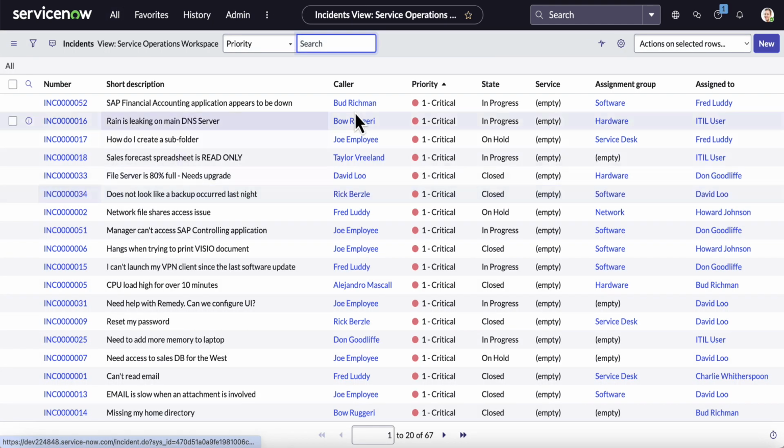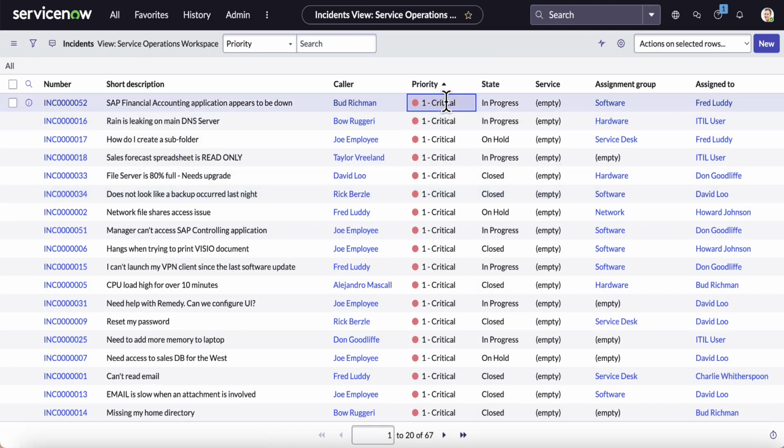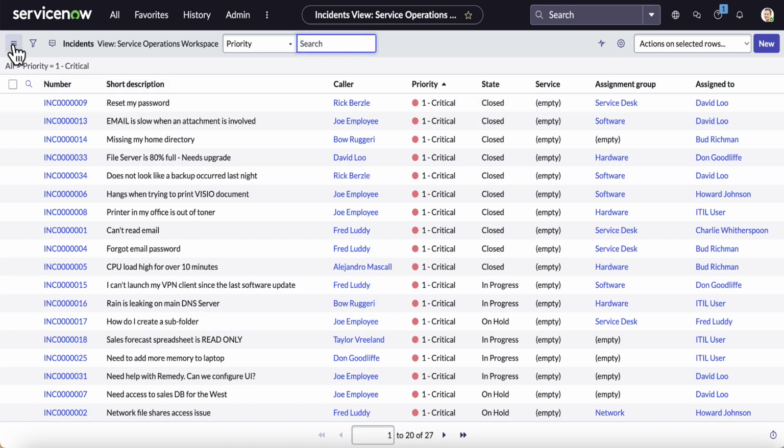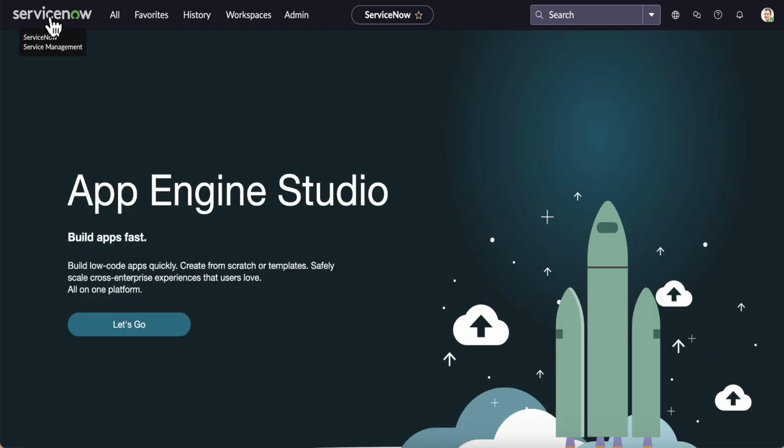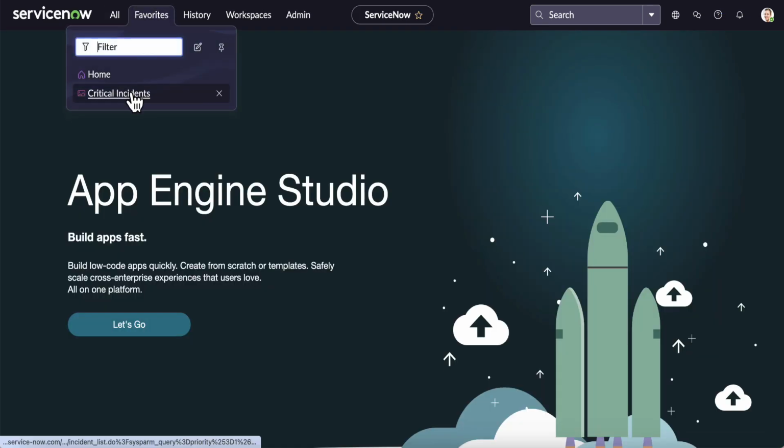Let's search for a list of incidents and filter it to show only those with a critical priority. This will display all open incidents that meet this criteria. I will create a favorite and name it Critical Incidents. The favorites you create can be either directly from a command you've issued or by referencing an existing out-of-the-box module.